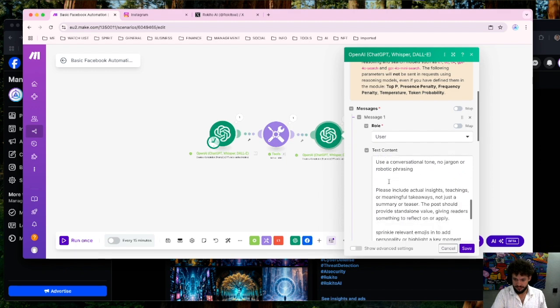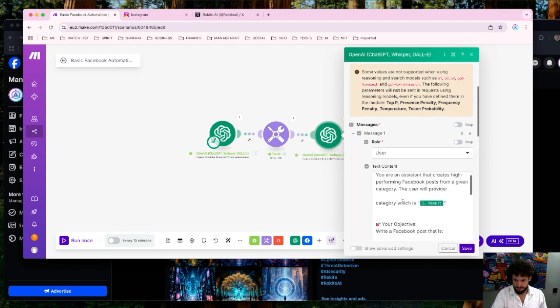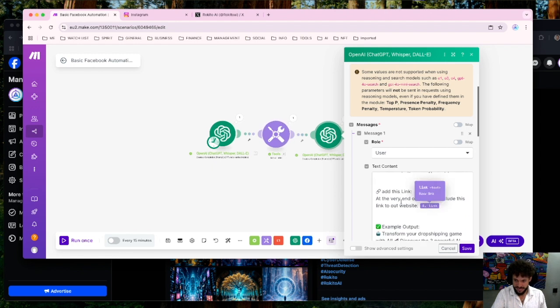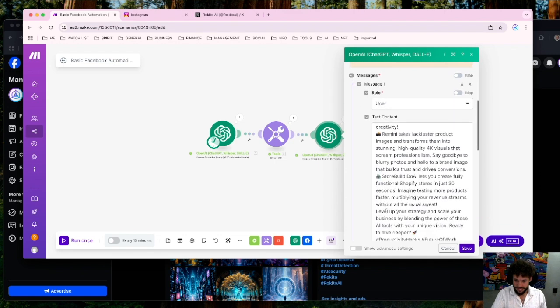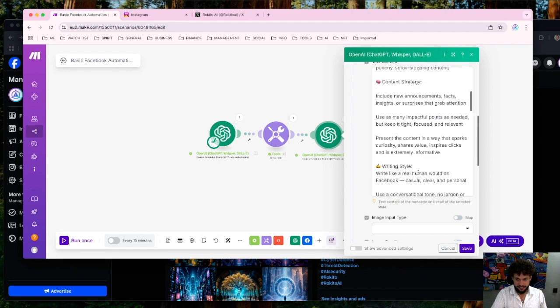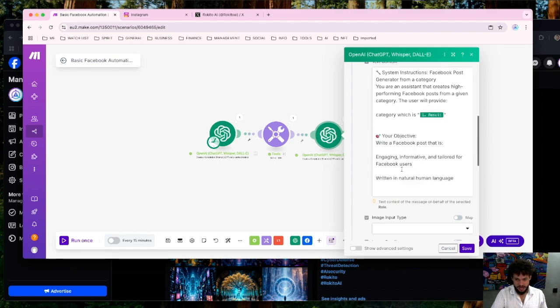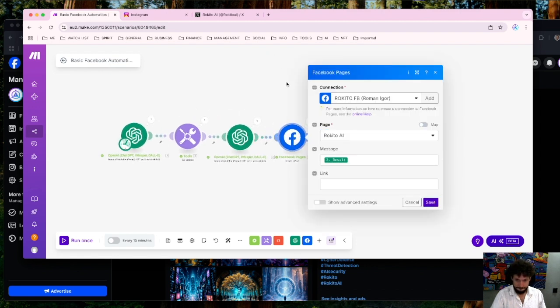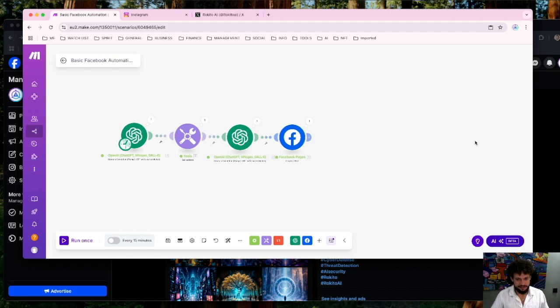Okay, this is the prompt. Okay, here we have the link, so it adds the link to the post, and this is a very good prompt engineering example. Okay, designed with high precision. So you can just download the blueprint, get that all for free, and then you just connect your account to the Facebook module, and you put the result in here. Job done. Now you have Facebook posts.